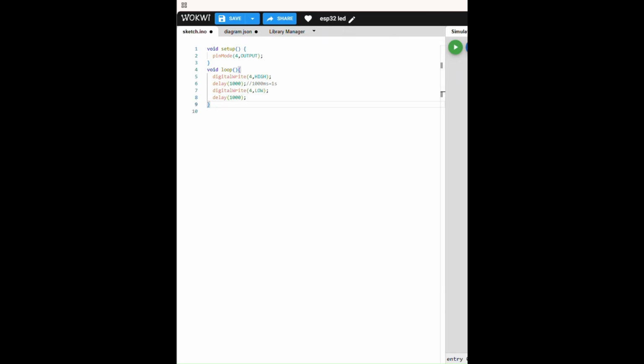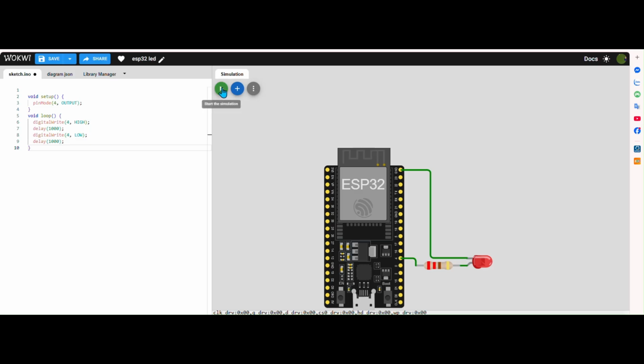Now let's run the simulation and see the LED blinking. If your wiring and code are correct, the LED should turn on and OFF every second.